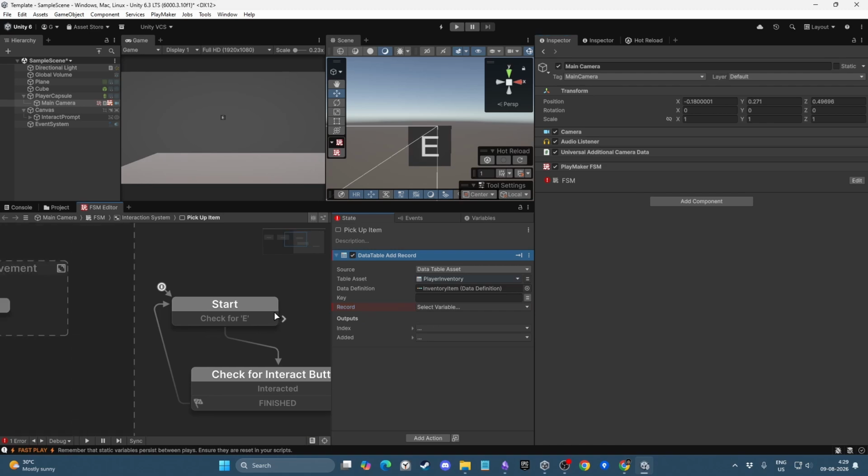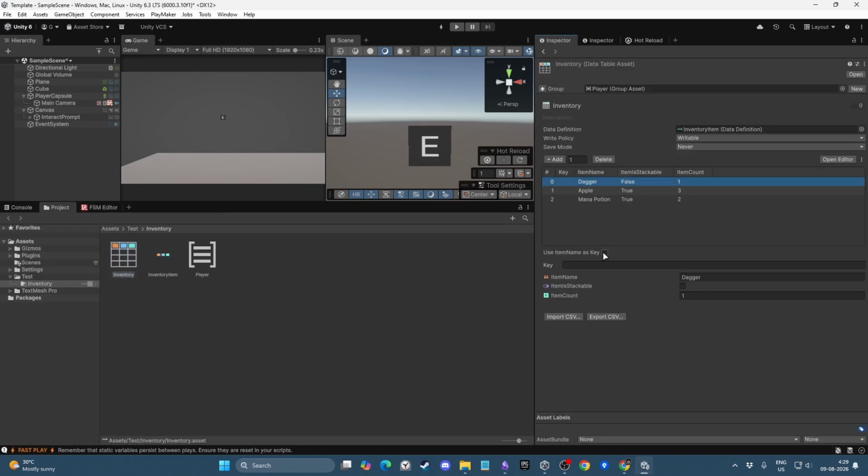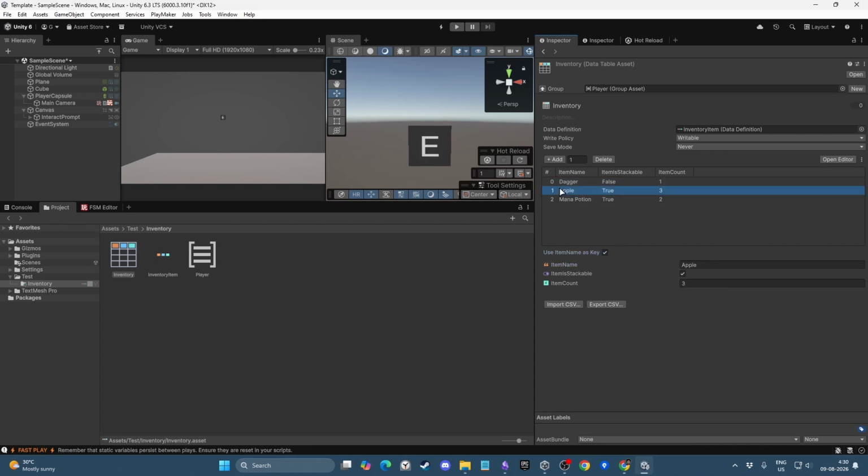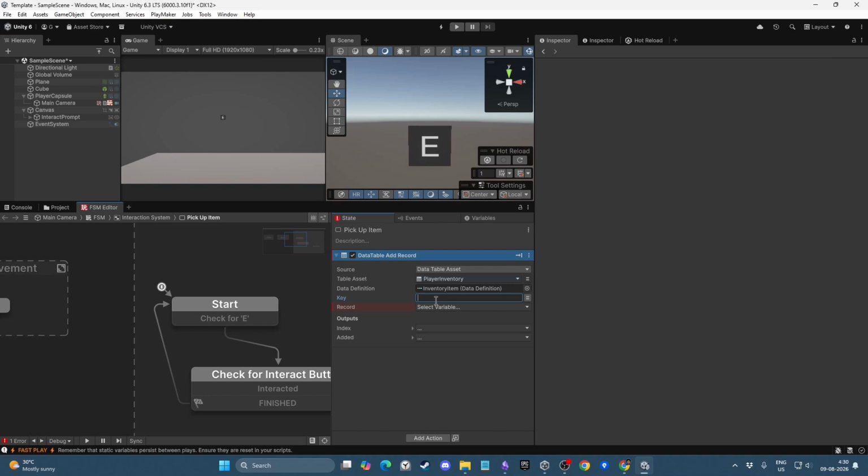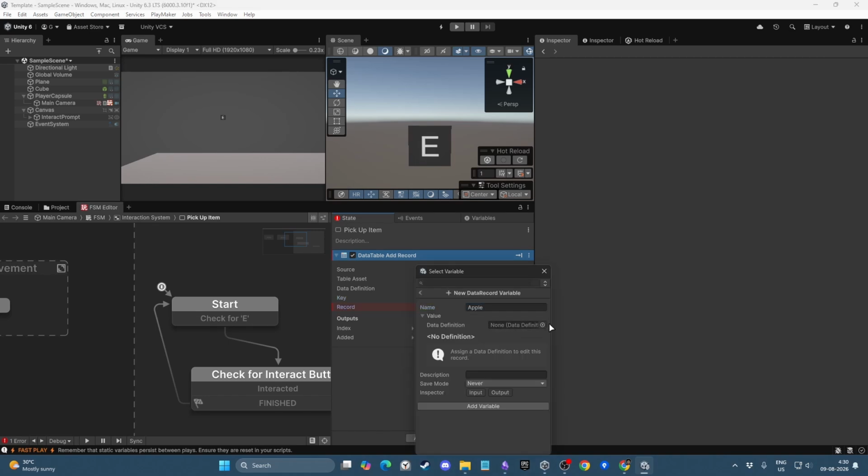Actually, if I go back to project, you can see that there's an option here that says use item name as key, because it usually is the case. We don't want any other key, so I'll just quickly add that. And now the key is the name of the item. So the name and the key of this item. Let's say this is another apple, and data definition. Gonna add this. I'm gonna say apple is stackable, and item count is 1.